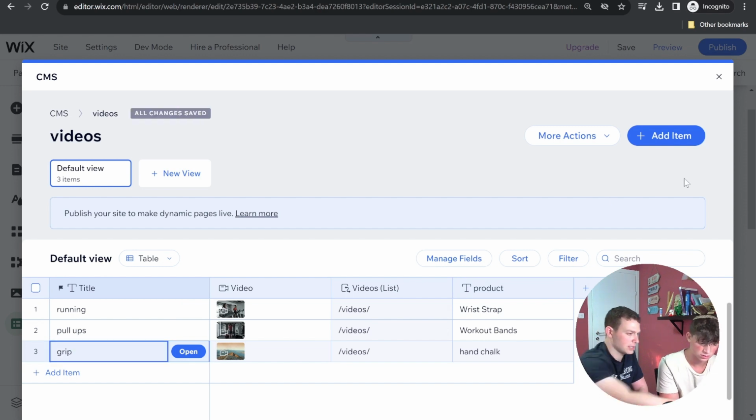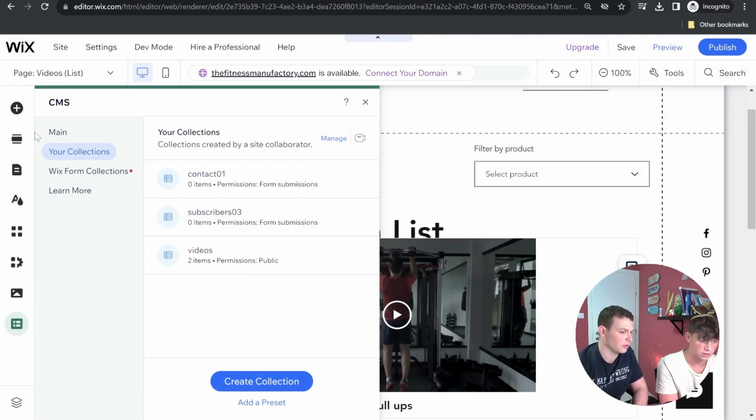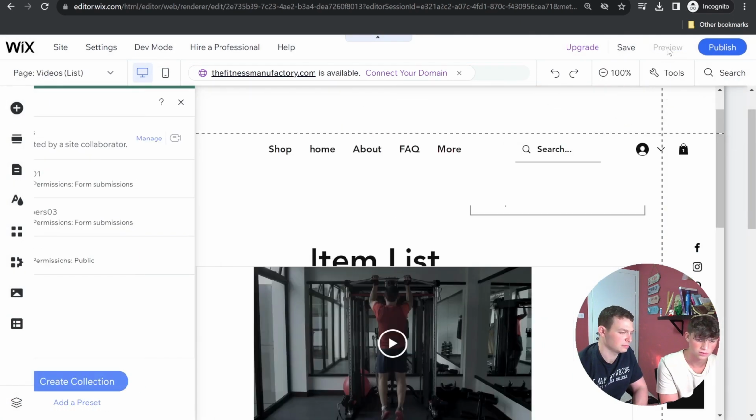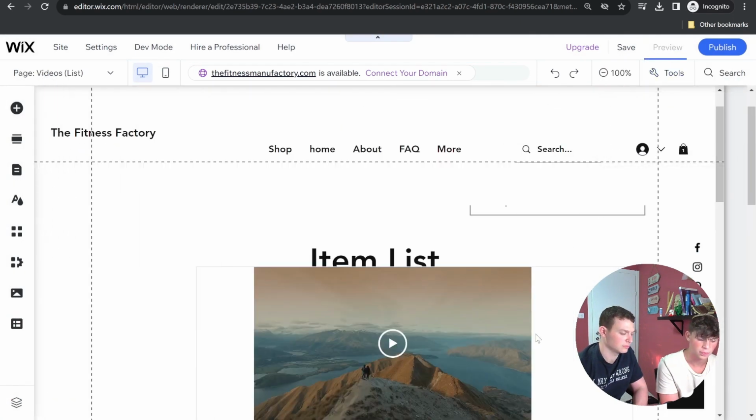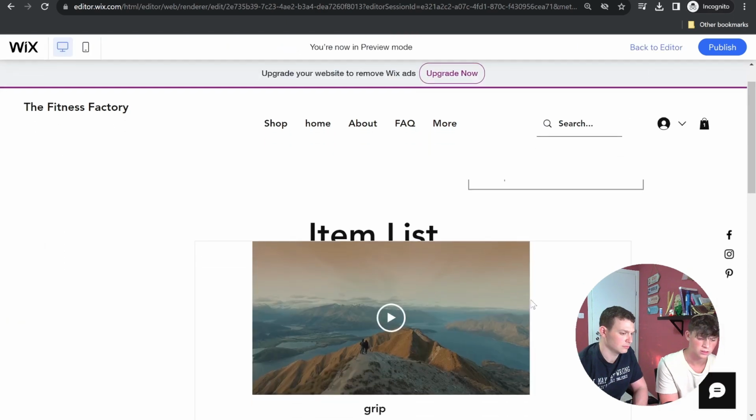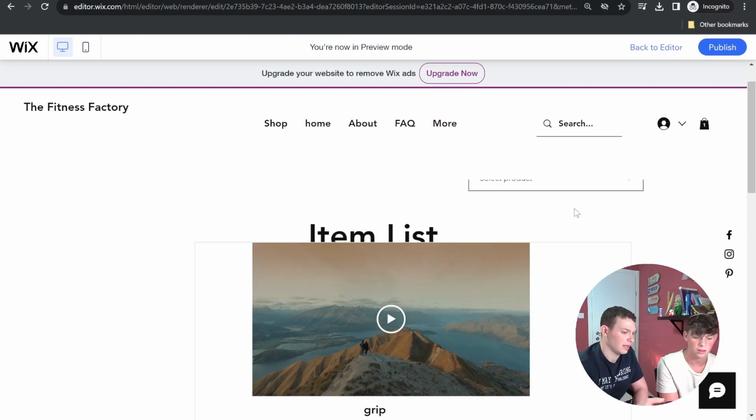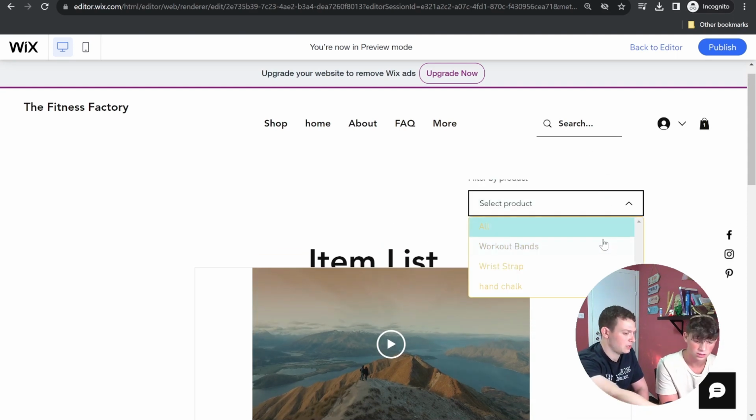Now you see it says saving. All changes saved. Now if you go into preview mode, this would be a picture of chalk. It would be whatever video you put there. And see now it has hand chalk as well. And if you click it, then it'll filter to that one.